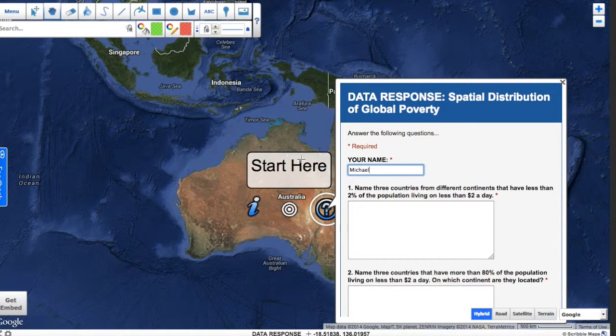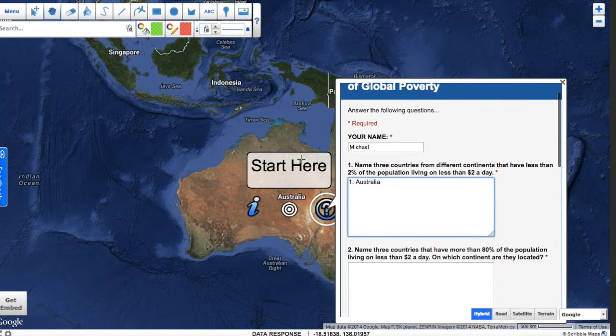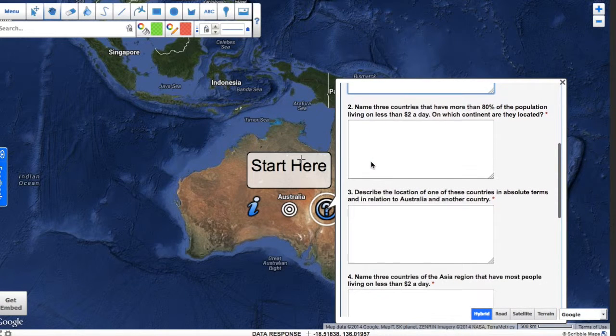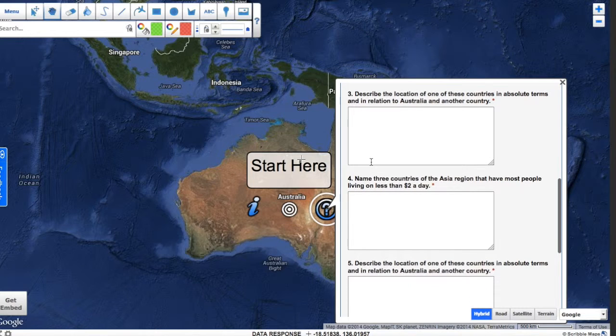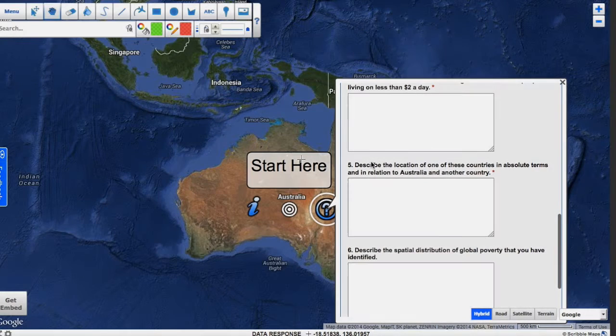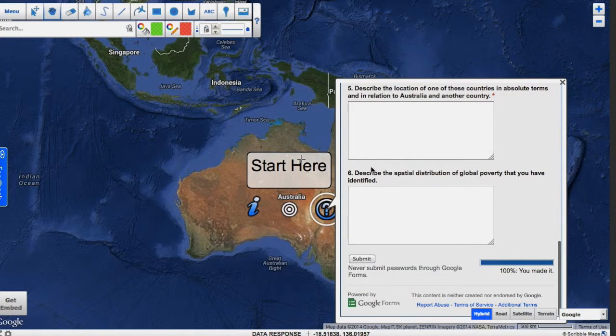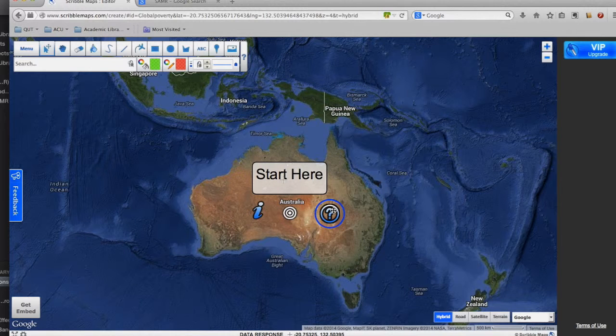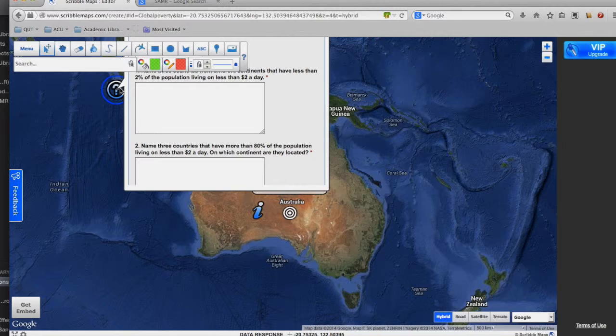Instead of answering the questions on a Word document or in their books, students now use a Google form, and this has been embedded directly into Scribble Maps. This brings the questions right into the middle of the action. You see, students can take the pin with them. Therefore, no matter where on the globe they travel to, the questions can go with them and can be answered at any time.